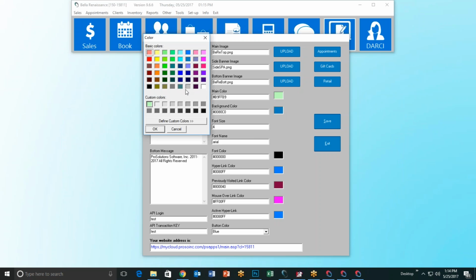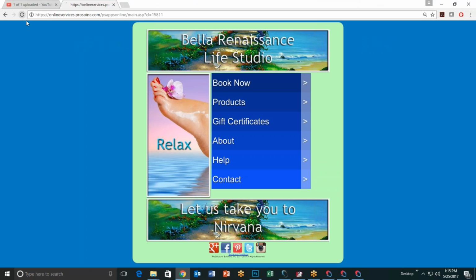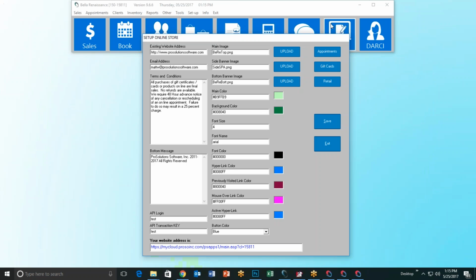Background color, click. I'm going to change this to a nice dark green and save that. And let's go ahead and take a look at our changes. All right, now it's starting to take shape a little bit, but I've still got these blue buttons here that really don't match what I'm going for.